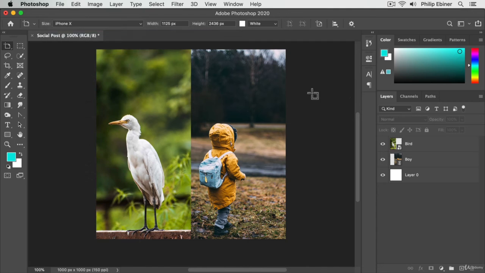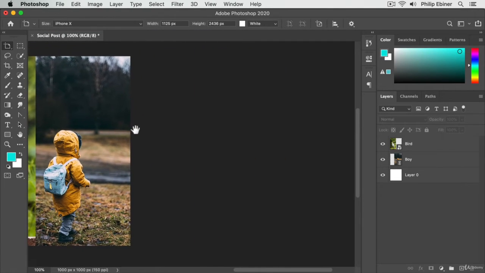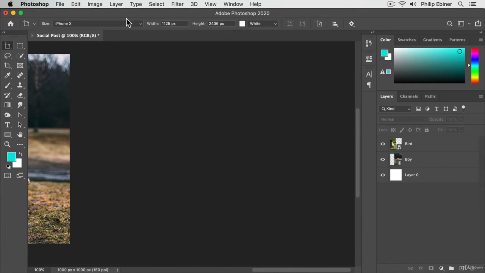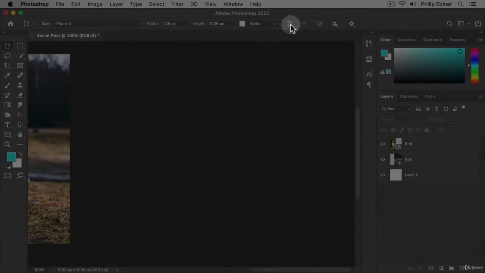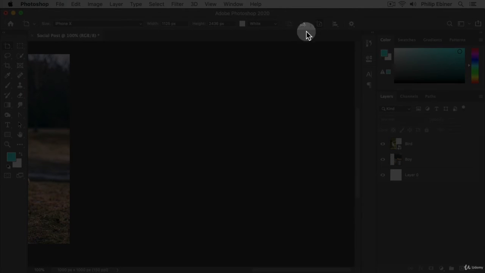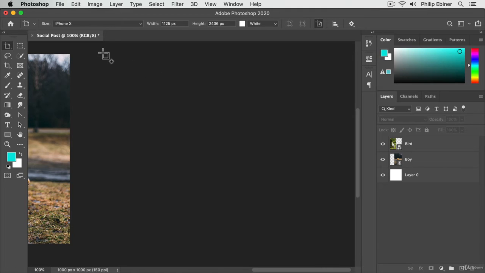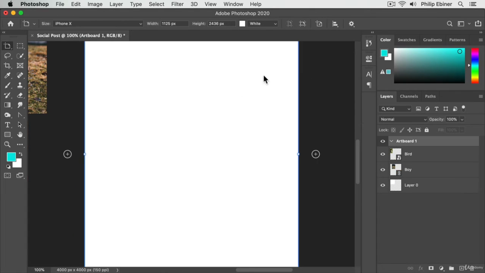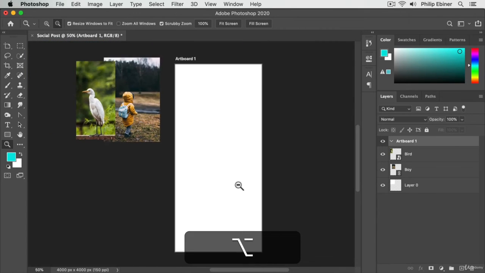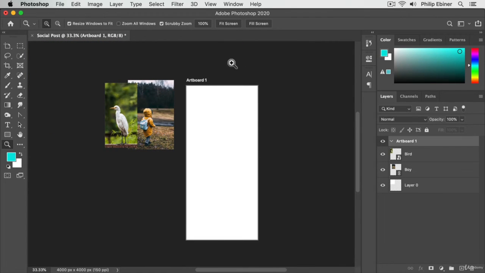Let's say iPhone X. I'm going to press the space bar to get my hand tool. I'm going to move over to this blank space to create an artboard that's exactly this size. You click this plus button. This changes our mouse to the create artboard tool, and just click. And you'll see that now we have this artboard that is the size of our actual iPhone.